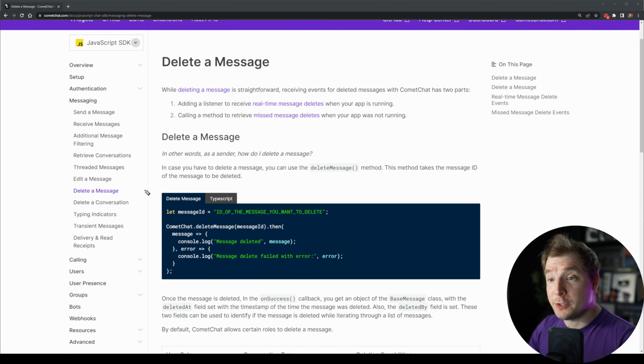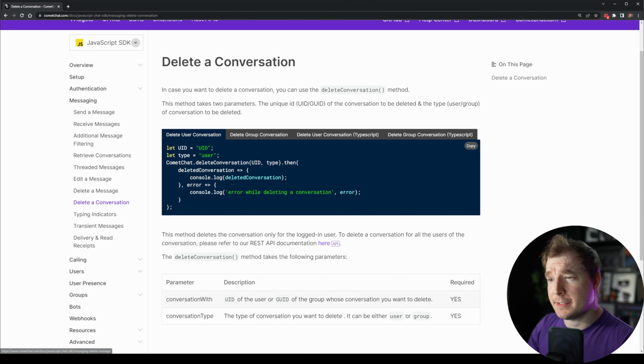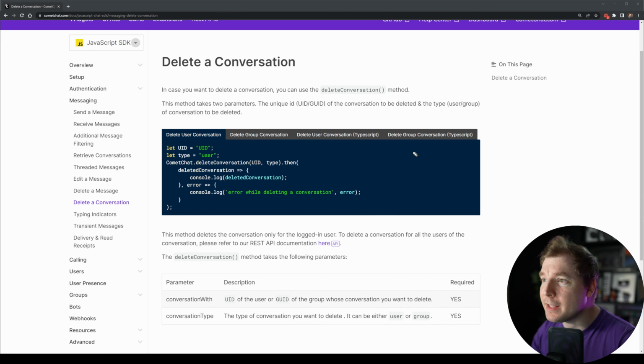Now that we know how to delete a message, let's have a look at how to delete a conversation inside of CometChat. It's very similar to deleting messages, except we use the delete conversation method. This takes in two parameters, including the unique ID of the conversation, as well as the type of conversation that is, whether it's user or group. This is actually done quite simply, so let's jump into VS Code and try it right now.